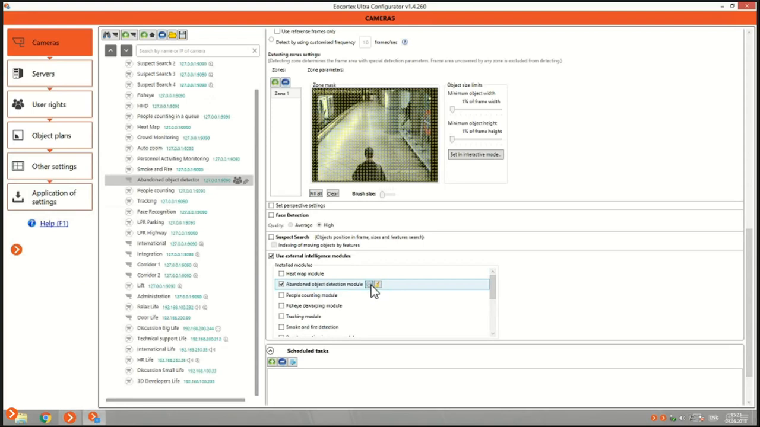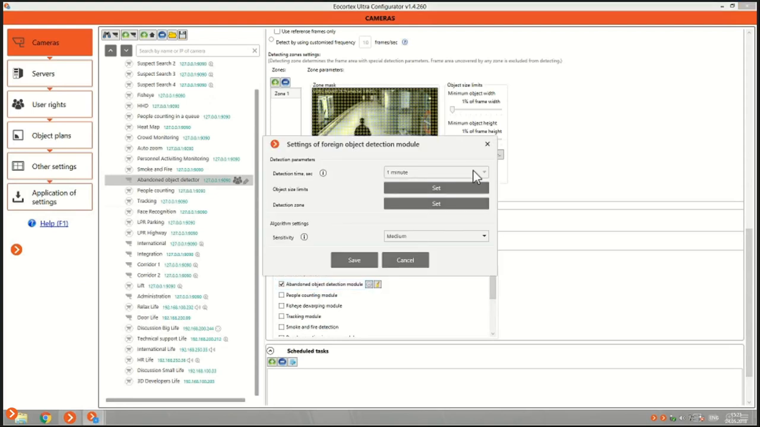If you want the module to detect abandoned objects, first you need to install it and give it a couple of minutes to understand the background, and after that it can work and define the abandoned objects. Because if you turn this camera on and an abandoned object appears within a couple of seconds, it may cause some issues, but let me show you how it works.